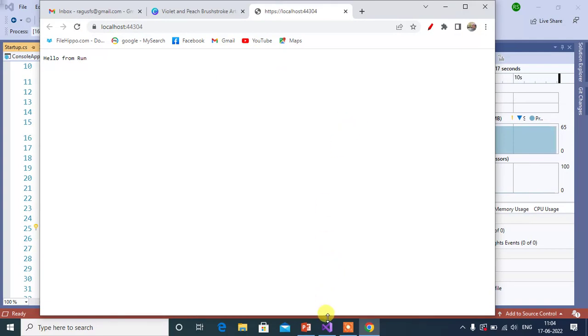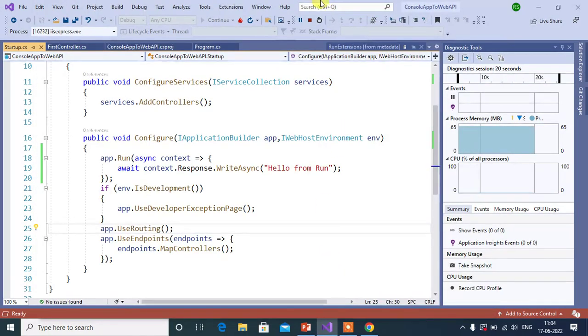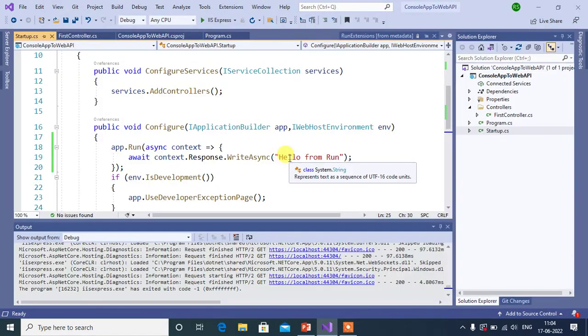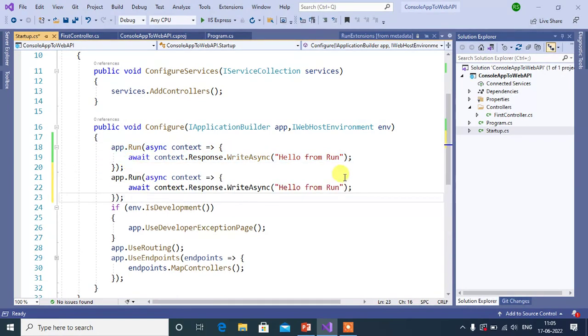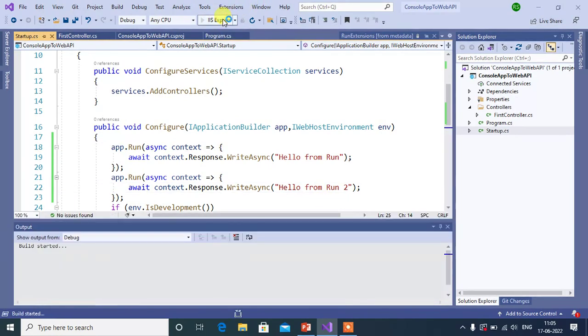Okay, now stop the execution. Let's add one more run method with a different output. Copy this and paste it below that. Hello from run 2. Save this and run this application again.